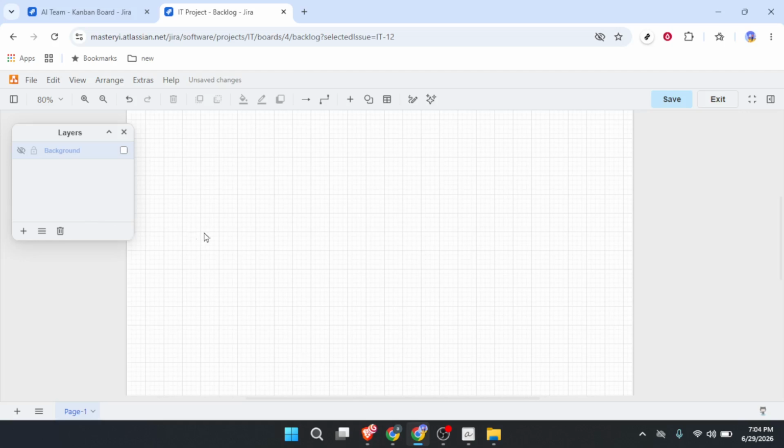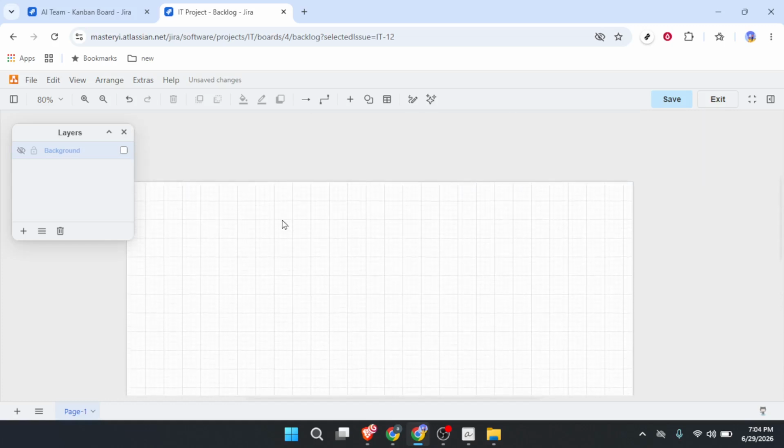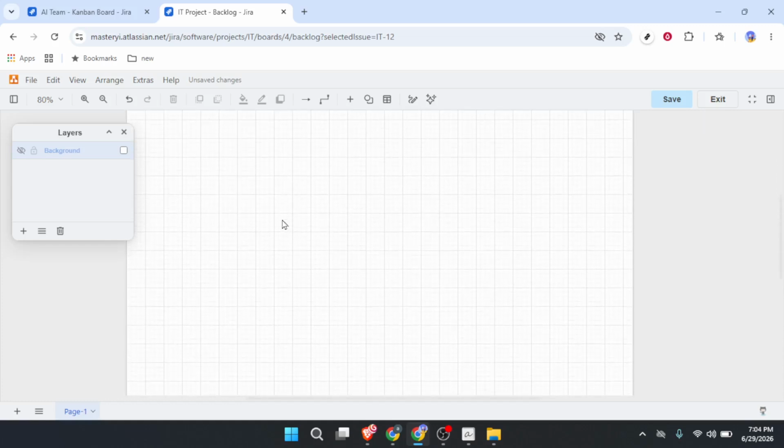This is perfect for cleaning up your view when you are working on complex diagrams. You can hide reference notes, old drafts, or any visual clutter you do not want to see at the moment. And here is the really important part.